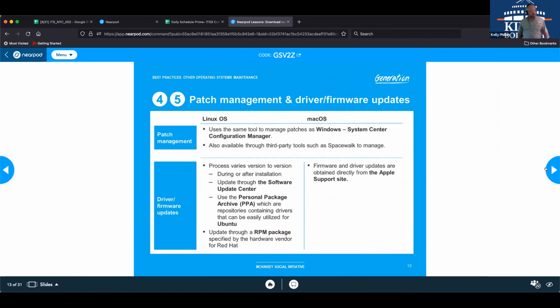All right, patch management, driver firmware information. Some of these use the same as Windows. You have the System Center Configuration Manager, which is nice. They do have some third-party tools where you can manage this as well. I'm trying to remember the name of the patch management tool my buddy had, which was really good. If I think about it, I'll let you know. He kept it on a USB drive and literally could plug it into a system and it would update all the drivers on there. He had like all the most common drivers downloaded on it, and it worked really well.